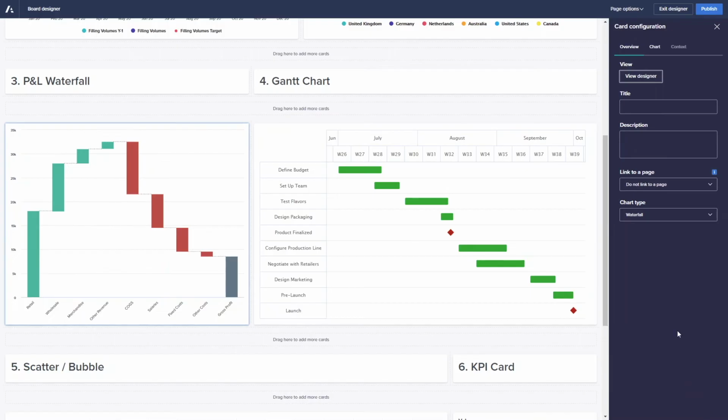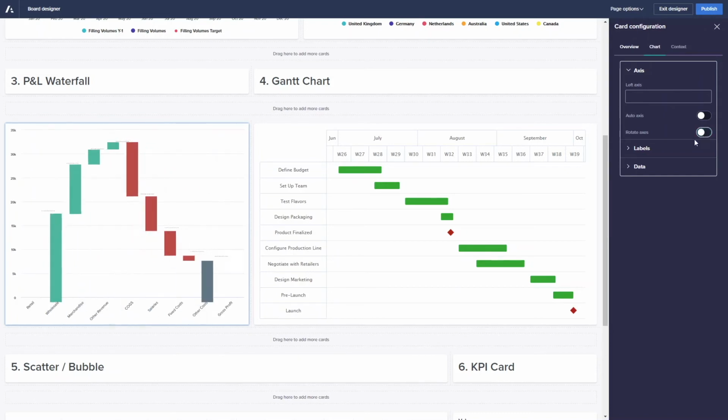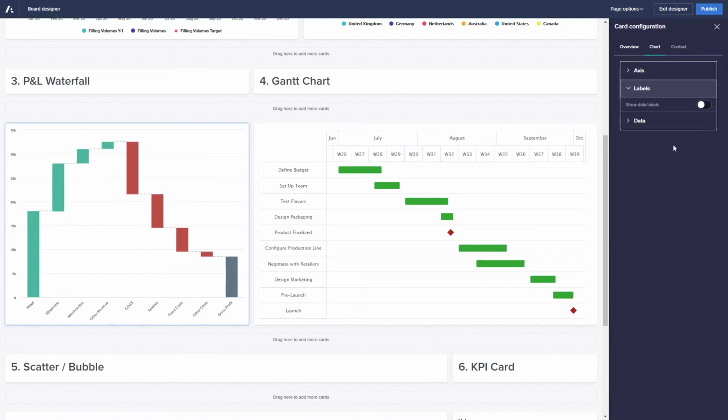Looking underneath the Chart tab, you can change the axis name. You can auto-axis, which changes the scale of the axis, and then you can rotate the axis, making the waterfall chart a bar chart instead of a column chart. Under the Labels drop-down, you can decide to show your data labels if you so choose. I like how they look on this chart, so I'm going to leave it on.